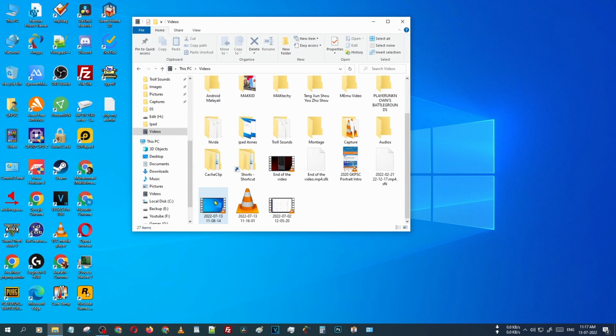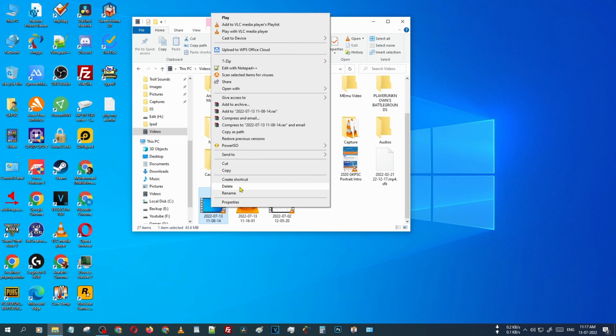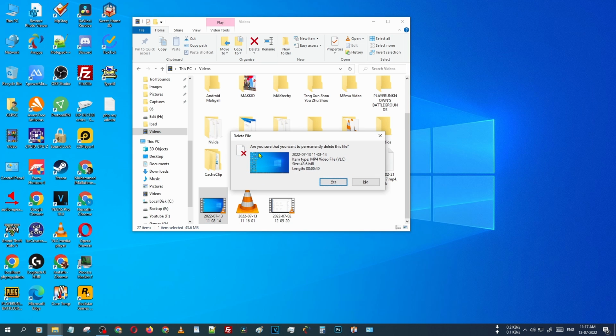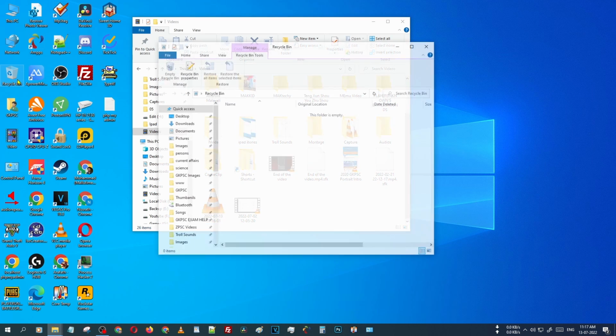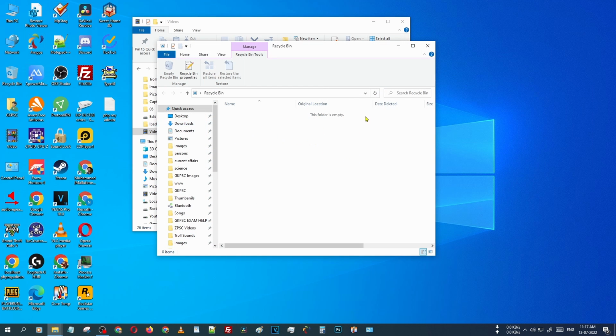You can see that file comes here, but whenever you're deleting a file, just press the shift key, then press the delete option. At that time your computer asks, are you sure that you want to permanently delete this file? Then click OK. That file is permanently deleted from your computer. Opening the recycle bin, there is no file.